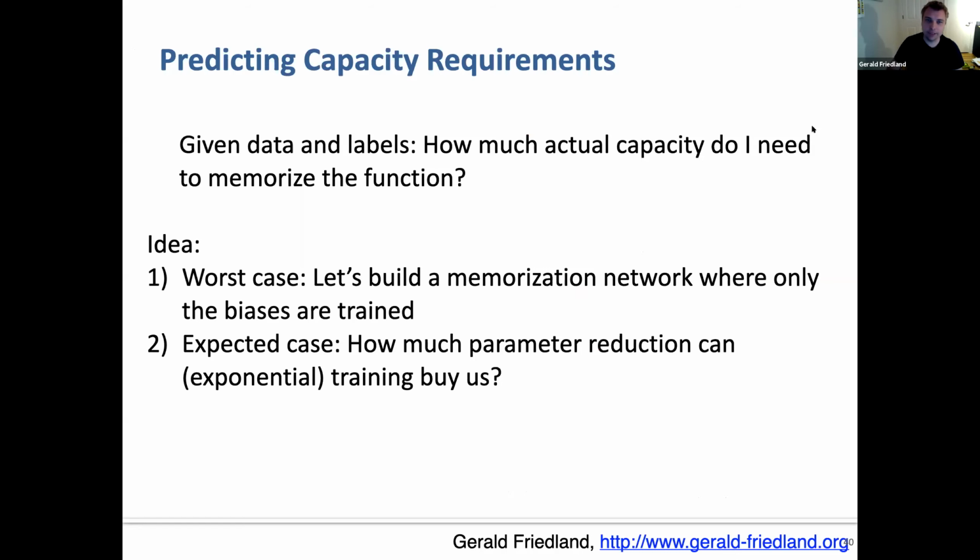So, given data and labels, the big question practically is: how much extra capacity do I need to memorize the function? We developed a bunch of heuristics, and I think we're running out of time, but I really wanted to answer that question because it's a very core question.